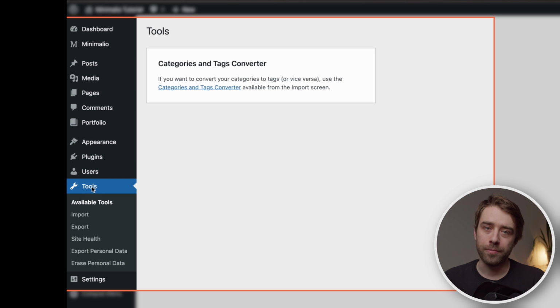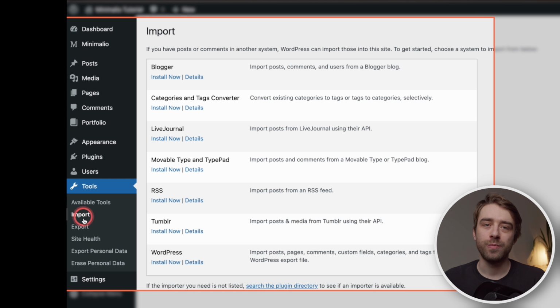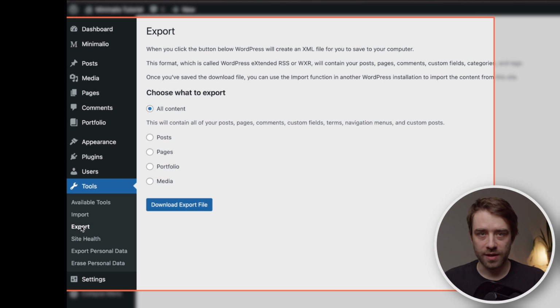Now we get to the tools. Here's only the import and export that might be useful. Just please, export is not a backup of your website. It's basically not a backup at all. It's just when you want to move stuff from one website to another, but both of those websites have to be online. So, not a backup.